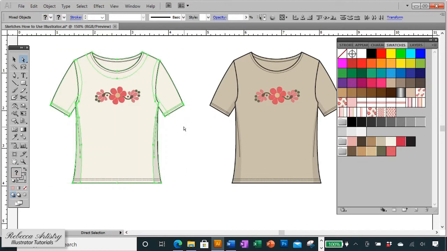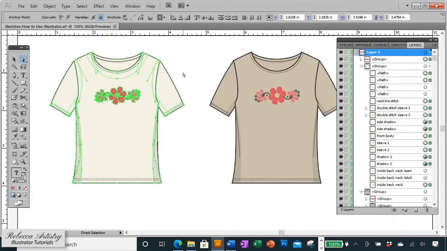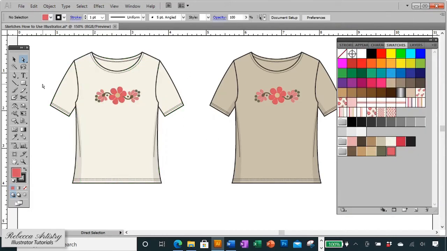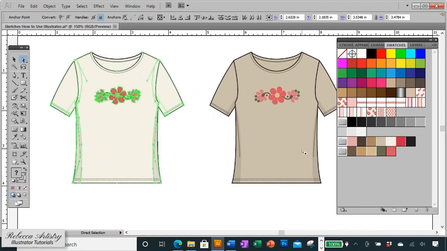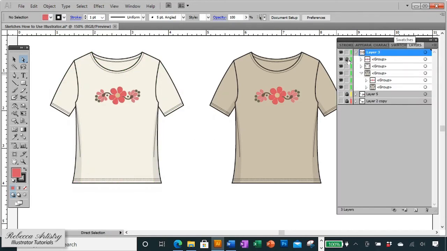Now, if I hadn't done that, if I hadn't locked the flowers, and I dragged over my t-shirt and tried to change it to pink, everything, including my flower motif, would change to pink. And I don't want that. So that's why you're going to want to lock certain parts of your garment.